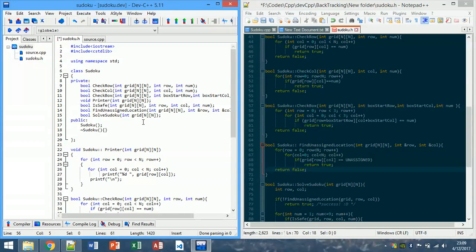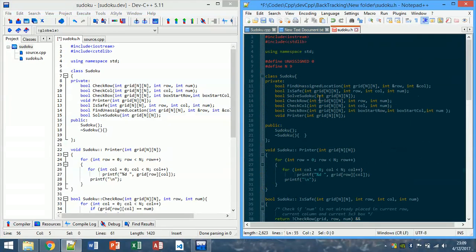Just give me a moment. I need to check out a few things. I almost forgot. We need these two definitions. Okay, we have to define these two stubs.